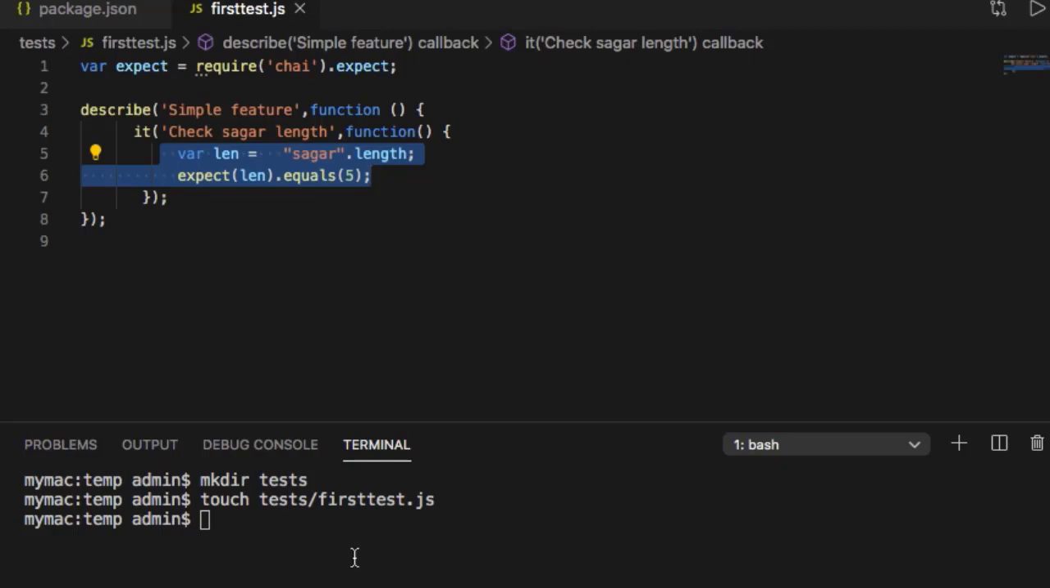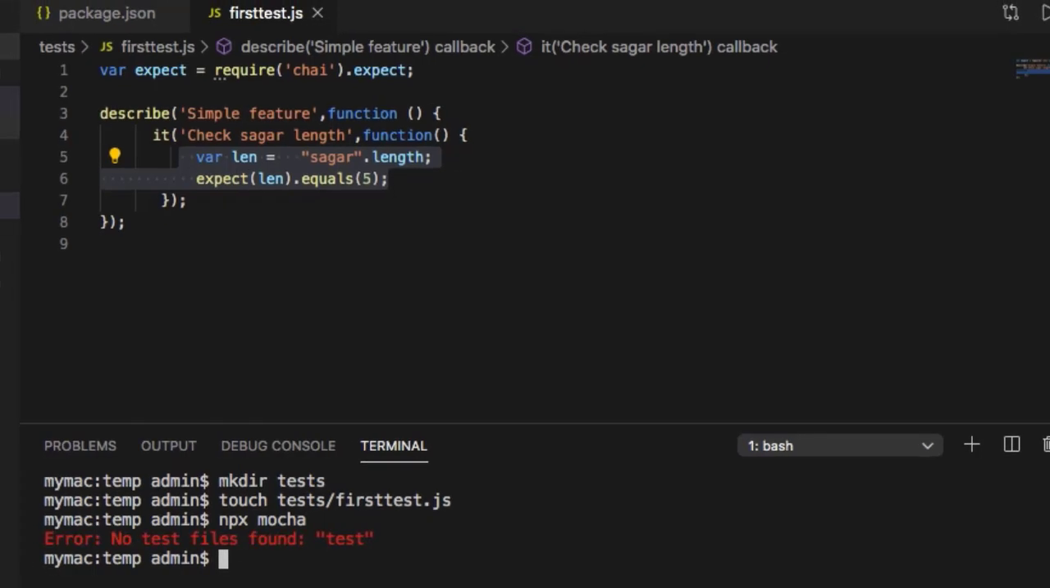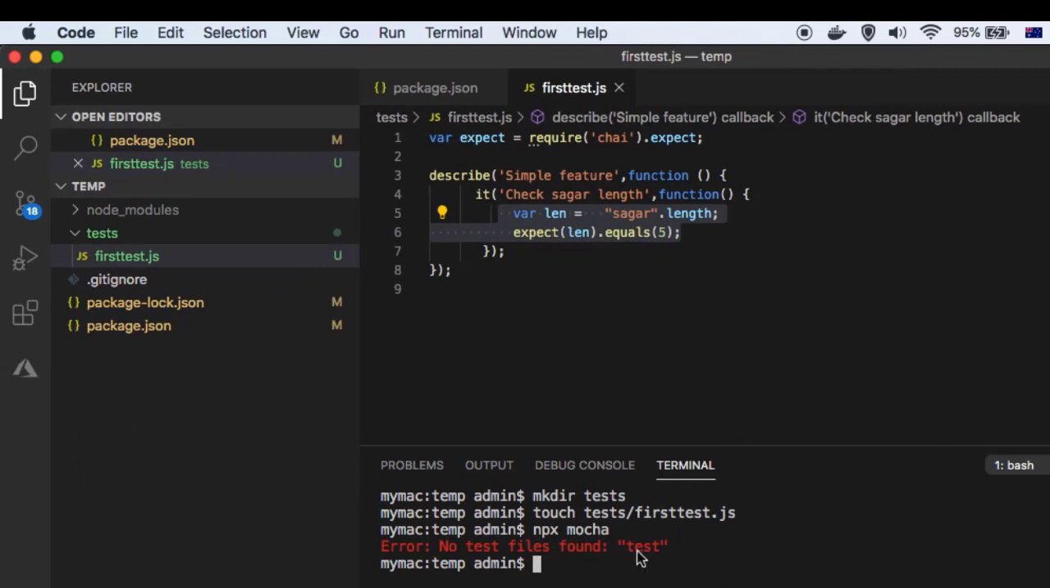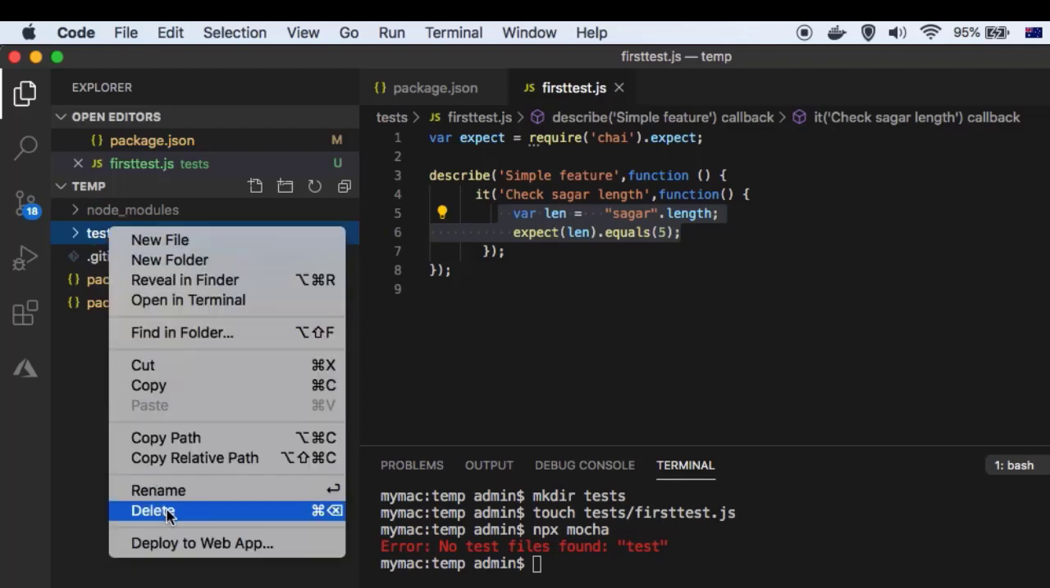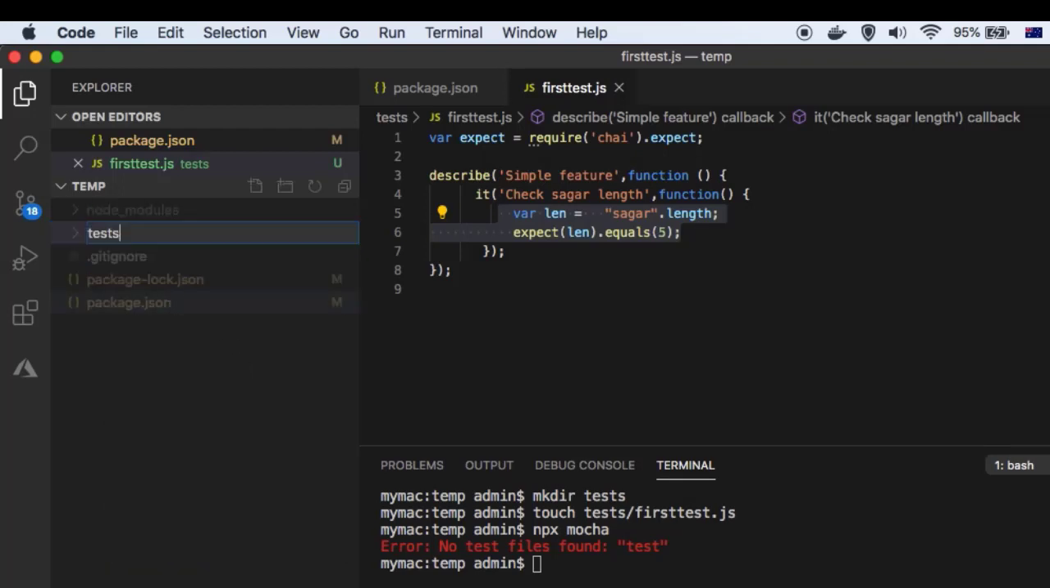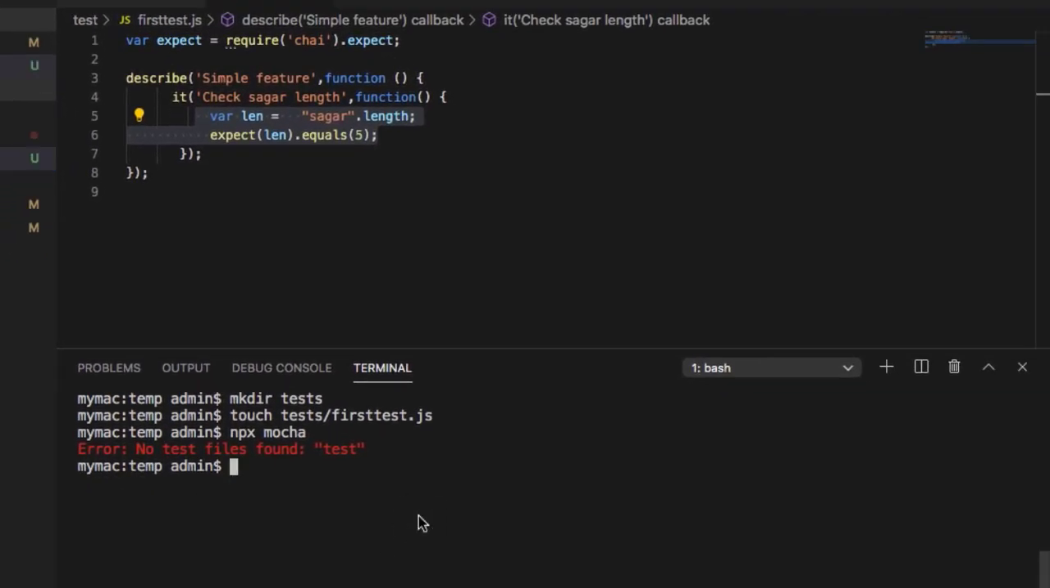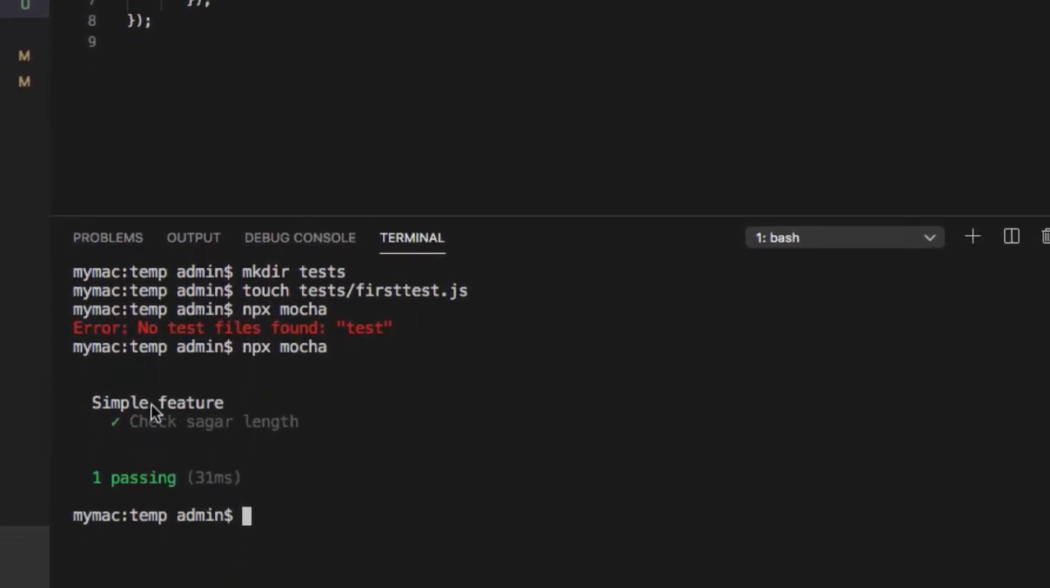Now to run the test, what you have to do is use the Mocha command, npx mocha. It looks for the test directory actually, so we need to rename this here. Instead of test, it should be test. Let us run it now again. As you can see, the first test has passed.